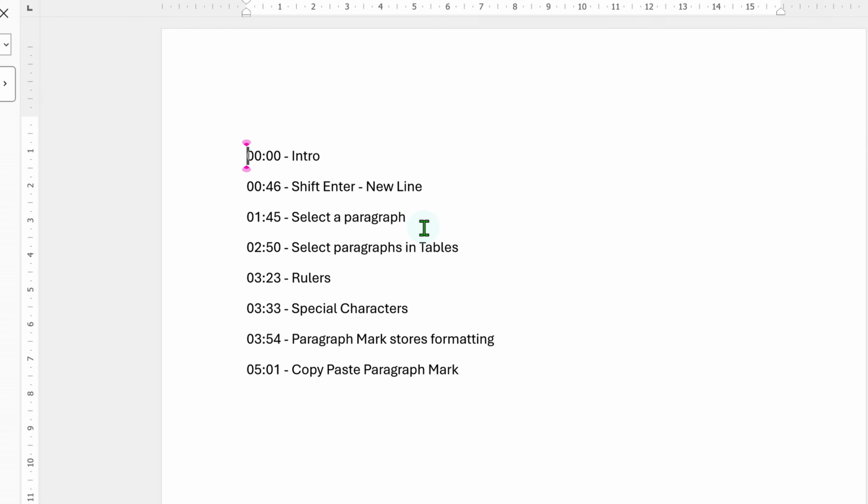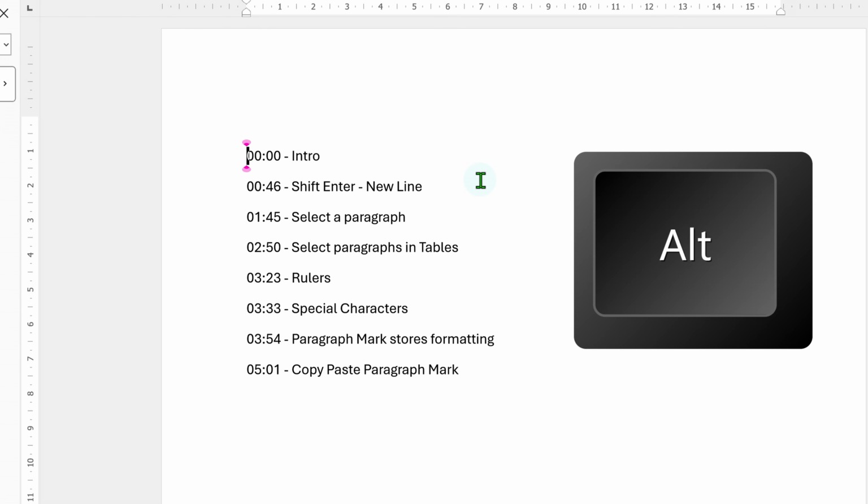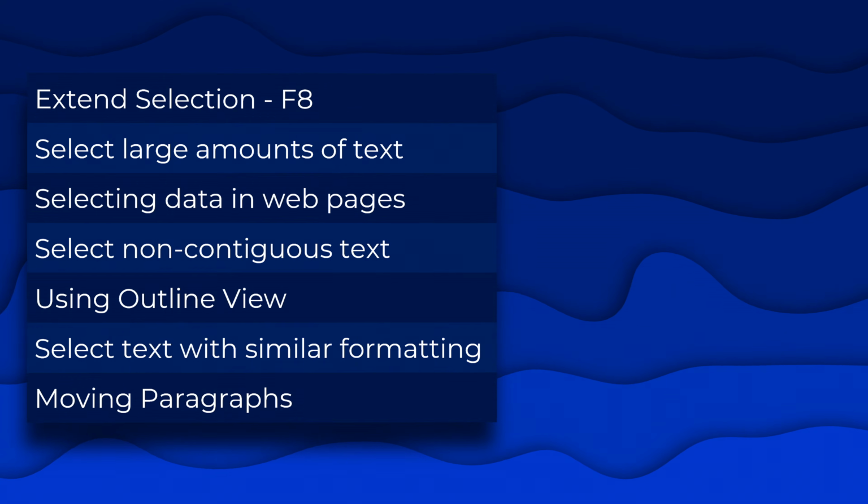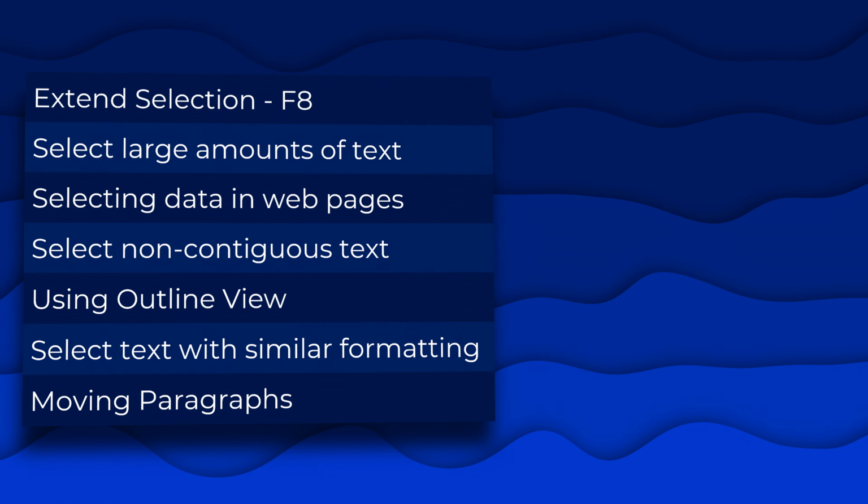So here is the deal. Click at the beginning. Now press Alt key. Keep pressing the Alt key and select. This is called vertical selection. Now I can just press delete and it goes away. So that covers multiple ways of selecting things.